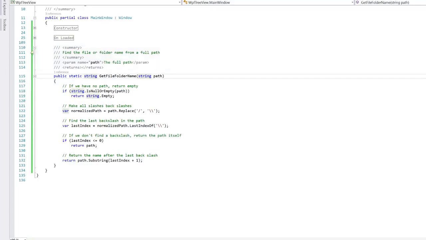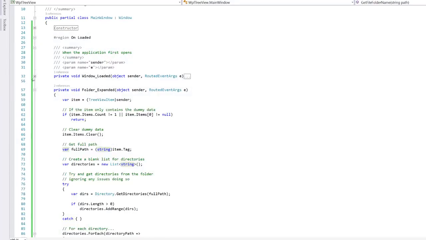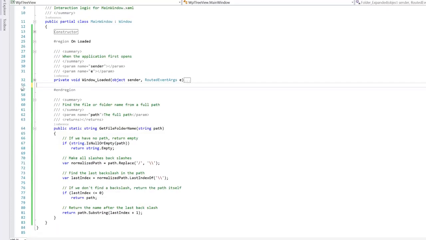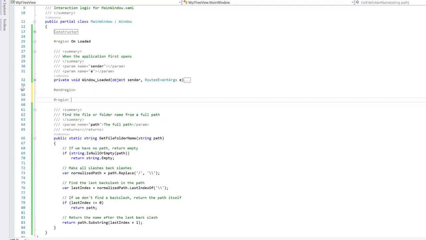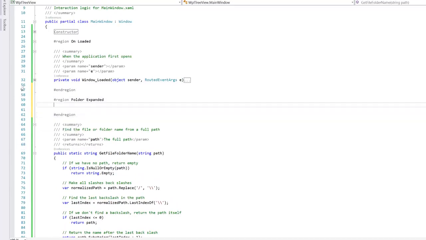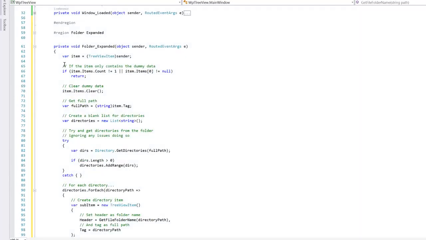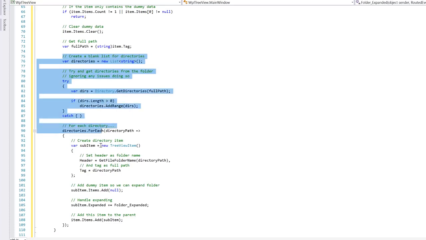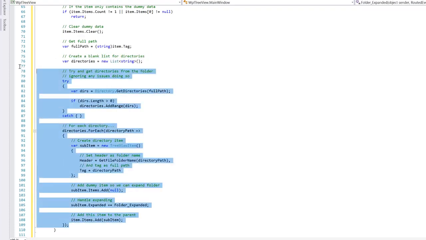So in the unloaded, we aren't in the unloaded, this is now, move this out of this region, folder expanded. So in this folder expanded, we get the item, we do all that, we find the directories and we add the directory. So this whole code here is almost copy and pasteable.